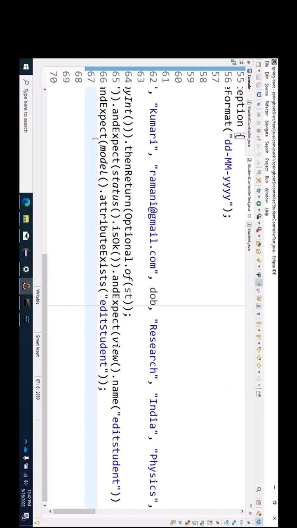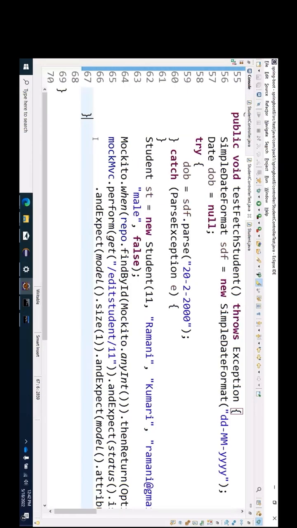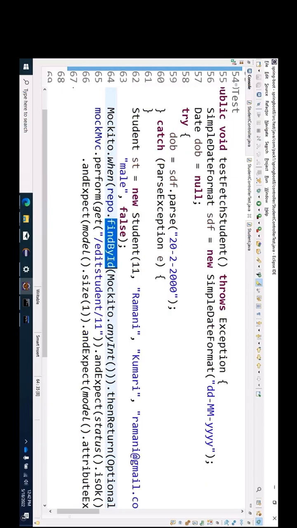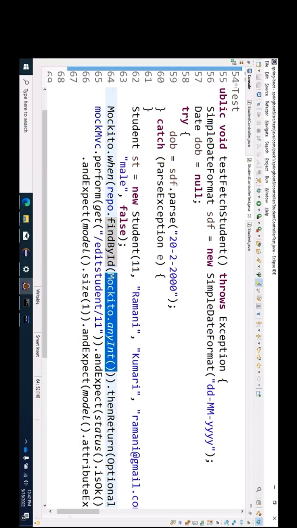Now what I'm going to do, I'm going to create a student object which contains 11, Ramani Kumari, all those things it was containing. Now repo.findById, I'm passing any int. What will be the return type of findById? Optional. So then return an Optional.of(st). I'm returning an optional value actually.